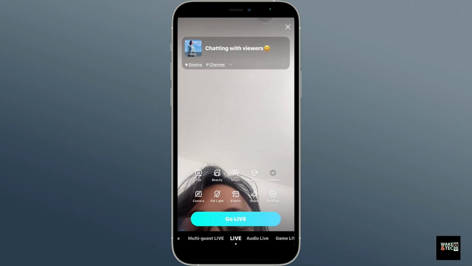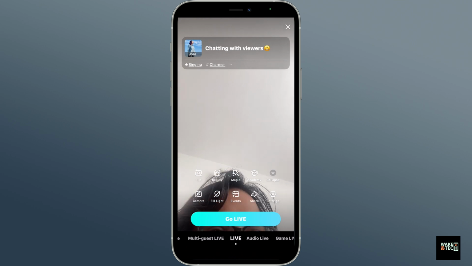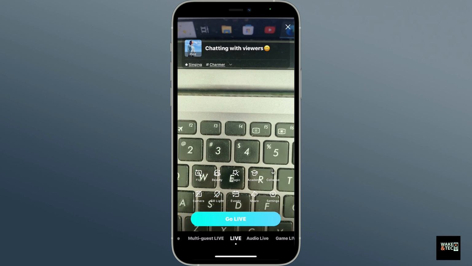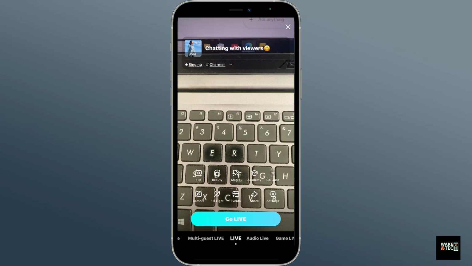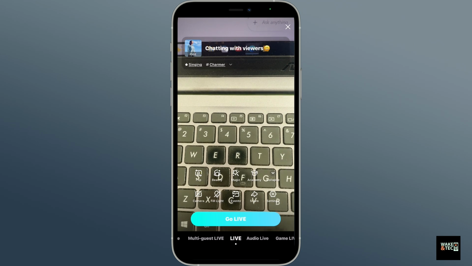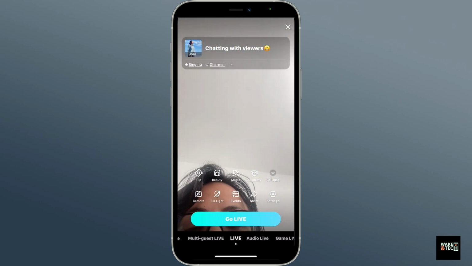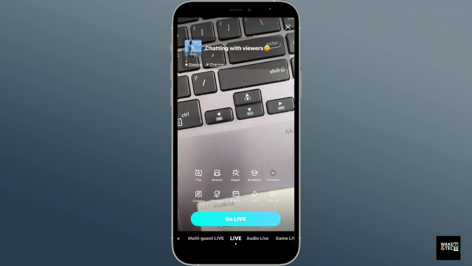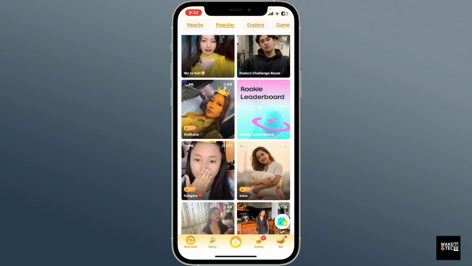You'll then be able to see your front camera opened up. This is where you can manage your live. Simply go ahead and tap on the flip button at the bottom left corner and you'll then be able to flip your camera backwards. You can do this even after going live. All you need to do is to tap the flip camera and you'll be able to flip your camera front and back. So that is how you can easily flip your camera in Bigo Live.